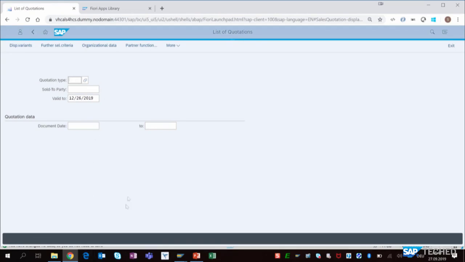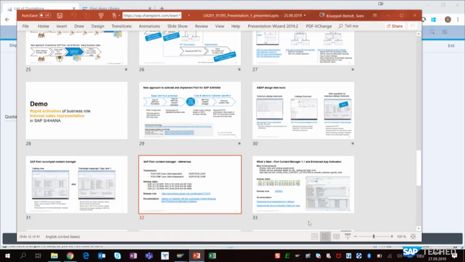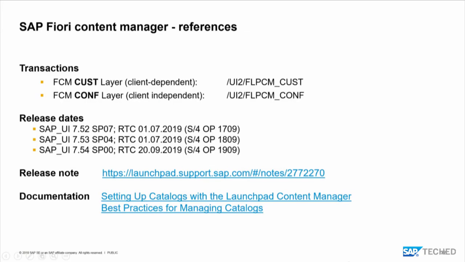So in the same manner, I could remove some catalogs, I could remove some groups and split the roles into different roles. So basically, that's the way how, with this new content manager, you are able to adjust the content to your needs much, much more efficiently than you could with the Fiori Launchpad Designer.